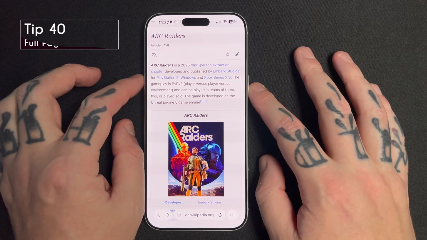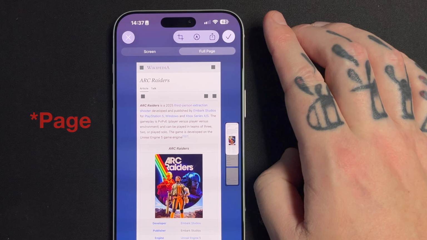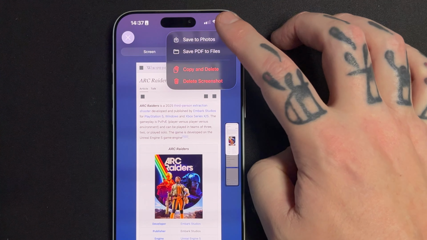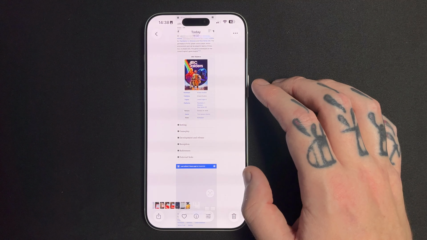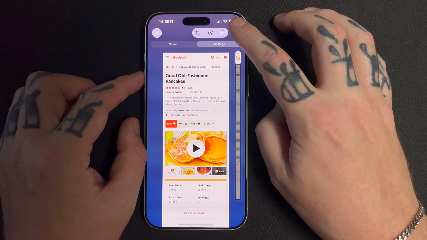When you're taking a screenshot of a website, for example, you can tap Full Screen and you'll get a picture of the entire page to scroll through. It's pretty useful for a walkthrough of a game or a recipe that doesn't cover one picture.